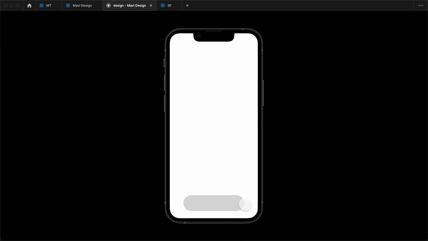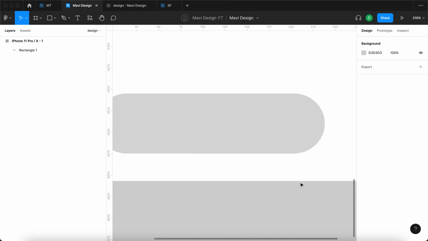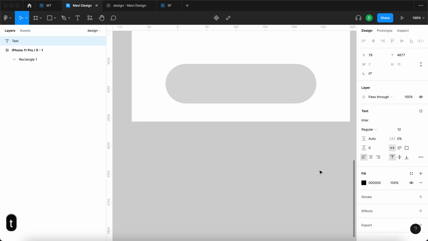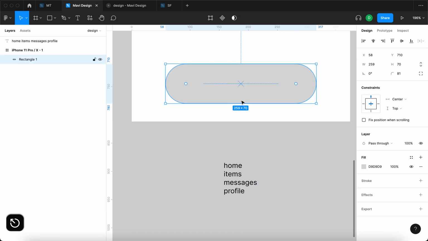I think this is good. I think this works well for this phone, for this particular size of our screen. And now we can get started with the rest. So I think if we use the text tool now, and let's say the menu will contain four pages. The first one is going to be home. Second one is going to be items, just making this very generic. Then we can do messages and finally profile. So these are the four items this menu is going to contain.